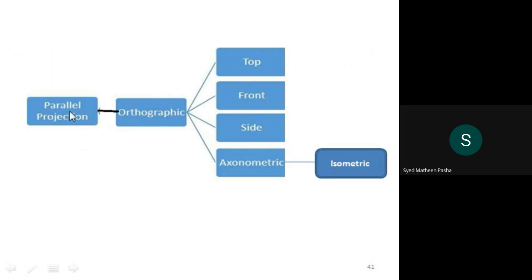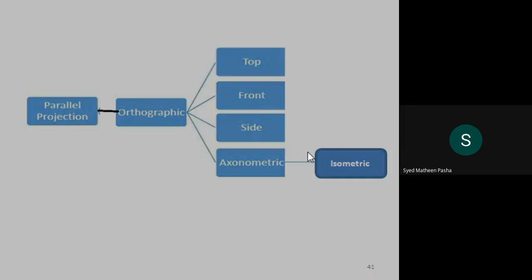So this is the taxonomy. If you consider parallel projection, the first division of parallel projection is orthographic projection, where orthogonal dimensions are used in that projection. Then what are the parameters with respect to orthographic projections? That is top view, front view, side view, as well as the isometric view. This basically tells the kind of object we'll be using in that kind of projection. So this is the flow or the types of views with respect to parallel projection.